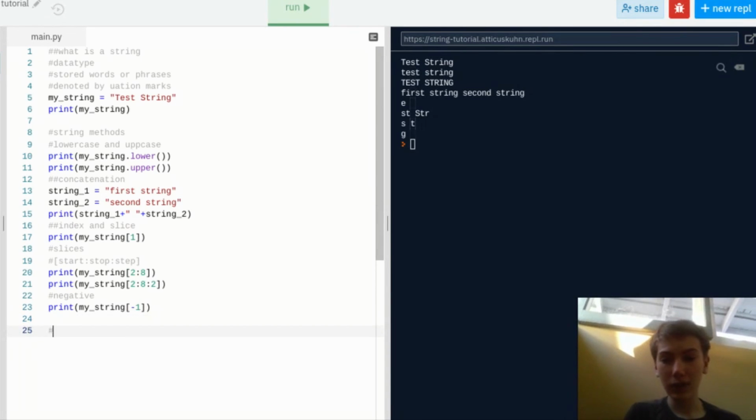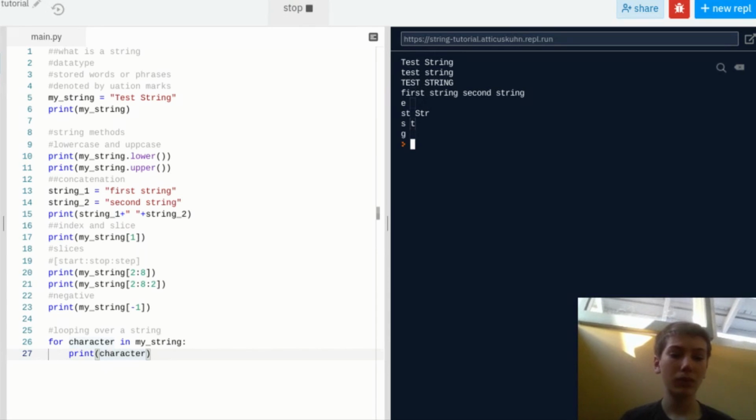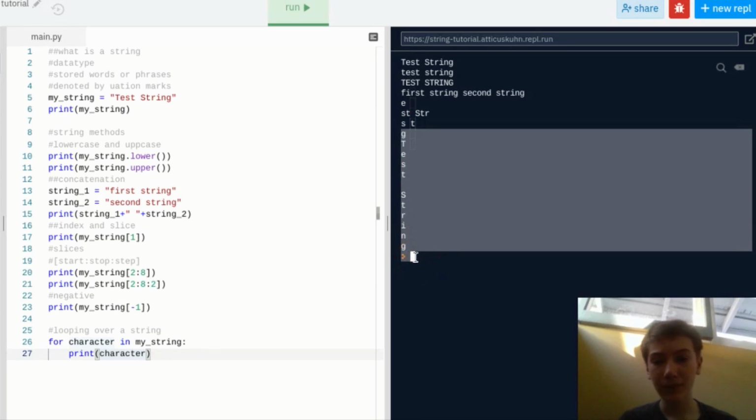And now I'm going to look at looping over a string. This is a classic for loop. So for character in my string, print character. If you loop over a string, it loops over each individual character. And if we run this, it prints each character on its own.